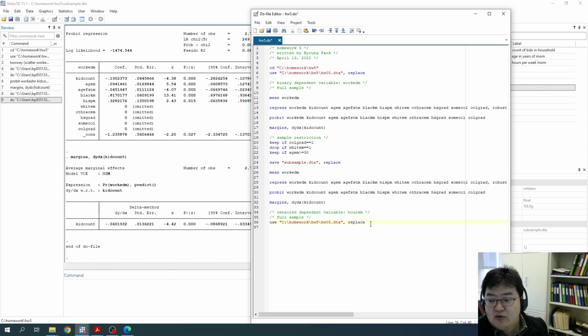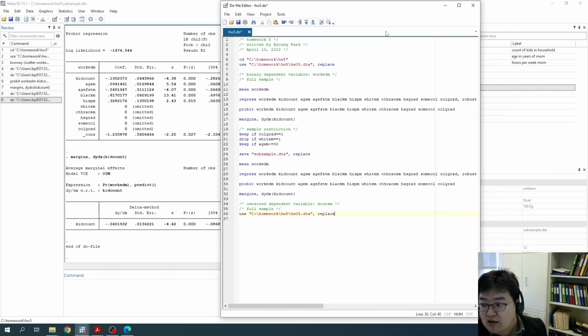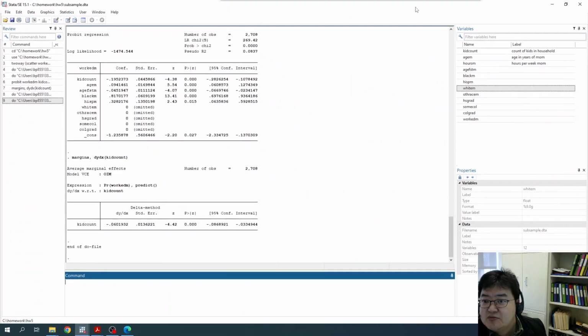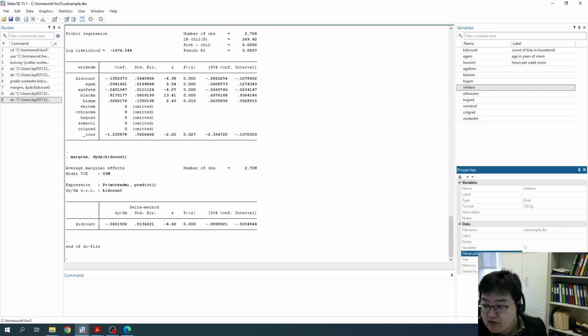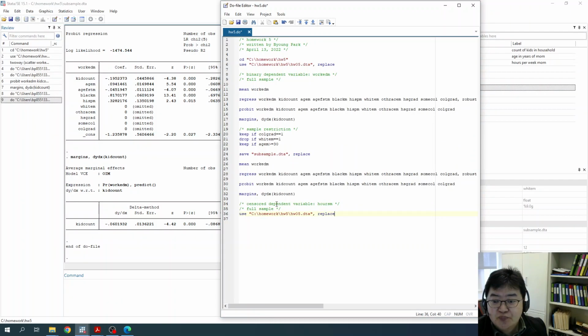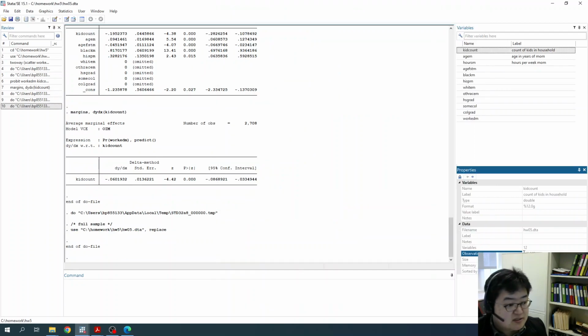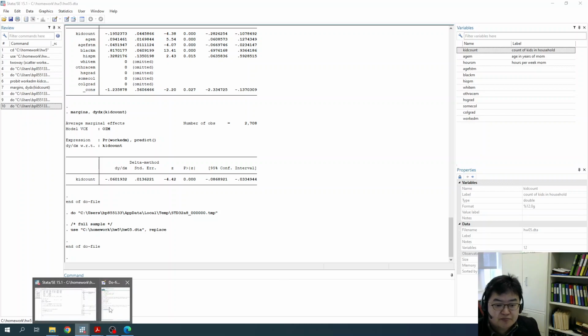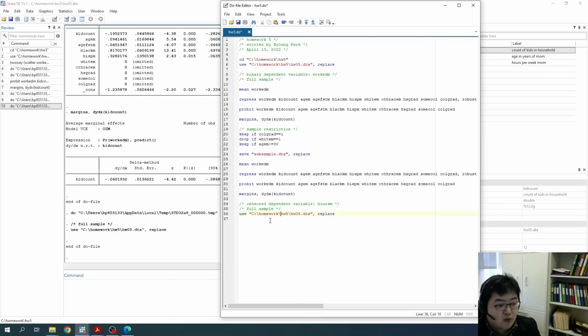Before doing that, in the restricted sample, the number of observations is 2700, and if you reuse the original data, it was, what's this, 242,000 observations. So we recovered our original full sample, so we are going to start the analysis from here.